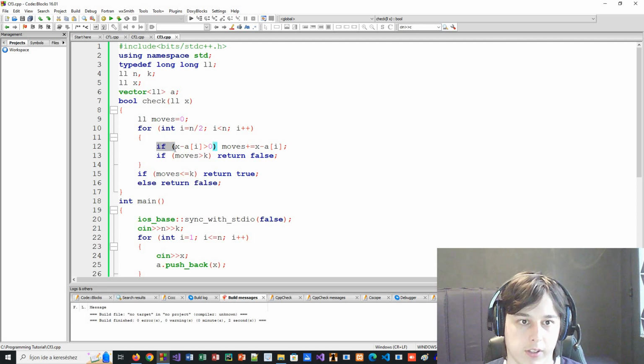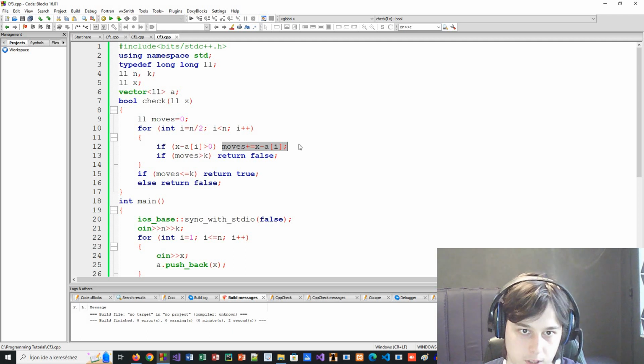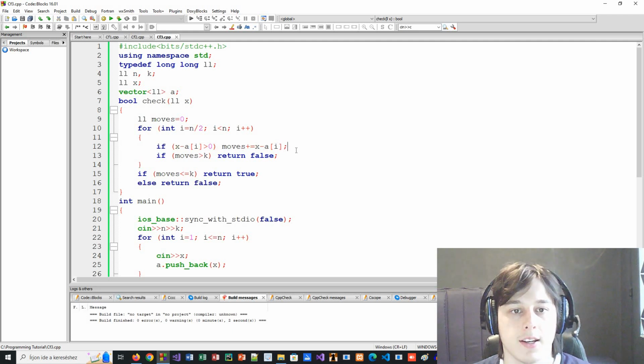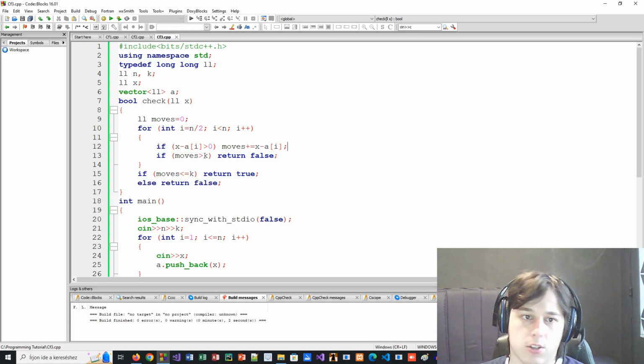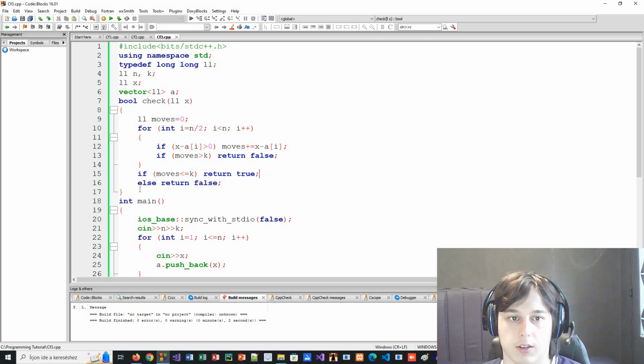So if this x is larger than the value that you already have, so x minus a[i] is greater than 0, then you will increase the moves by the difference. So you need that many moves. And if it's already larger than k, then we will return false because we don't care anymore. And here we will return true if moves is less or equal than k, else we will return false.